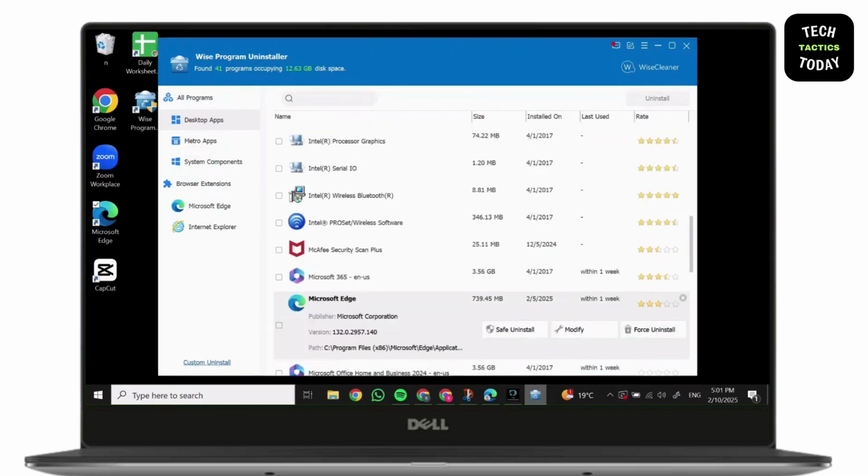Click on Microsoft Edge. You will find the Force Uninstall option. Click on Force Uninstall and Microsoft Edge will be uninstalled forcefully. And you won't find Microsoft Edge on your device. This is how to uninstall Microsoft Edge from Windows 10 completely.